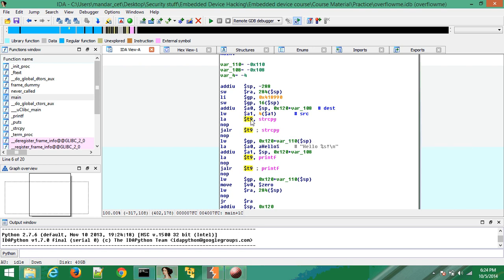It loads, as I had said, $T9 with the strcpy address. There's a nop instruction. And finally, it does a JALR. A JALR is basically a jump to the address and link it to a return pointer. So at that point, it's going to jump and link the return pointer. The return pointer obviously is going to be loaded with the new value. But this is for this specific strcpy. What we are interested in is when the actual JR RA is done in the main function.